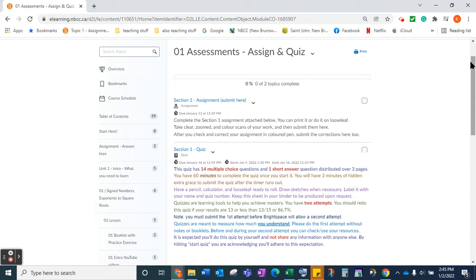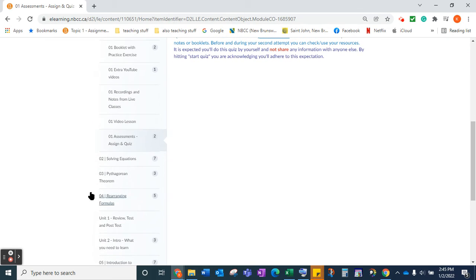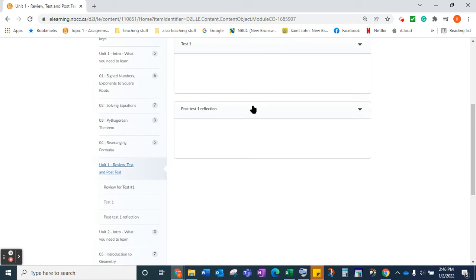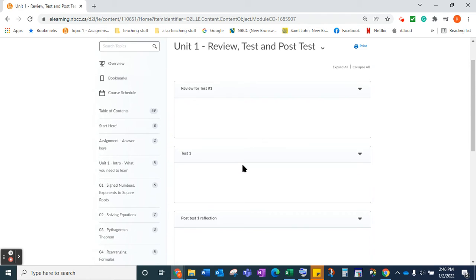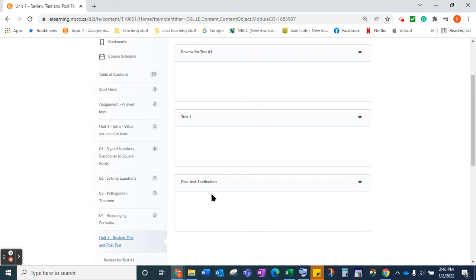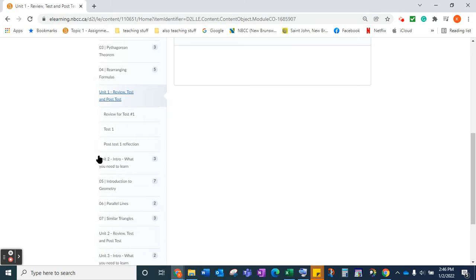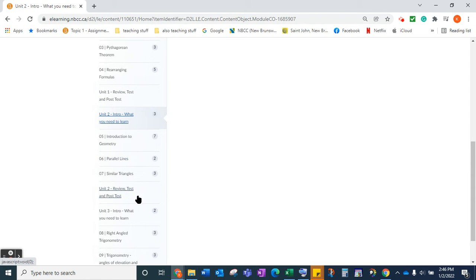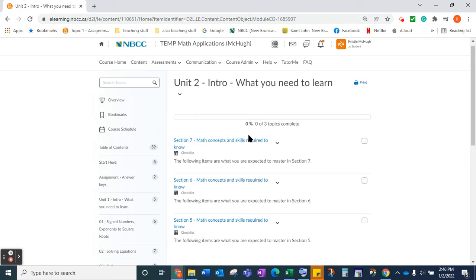Nothing's changed there. At the end of the unit, so after topic 4 for us, I've created a new one, like we had last semester, for the review. There'll be review for the test, the actual test link, and then the post-test reflection will go there as well. And then you start the next unit by going to Unit 2. In that Unit 2, there'll be an introductory quiz when I get it finished, plus the checklists, etc. That's something new, how it's laid out, but it's very, very similar.